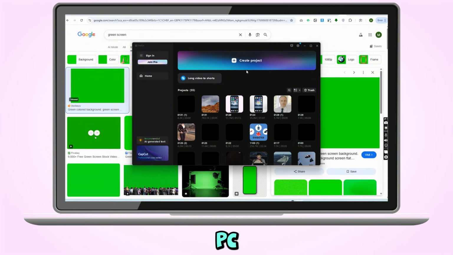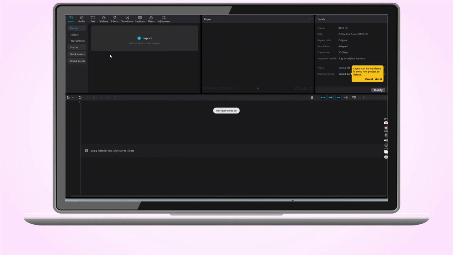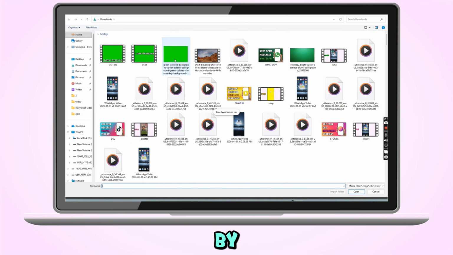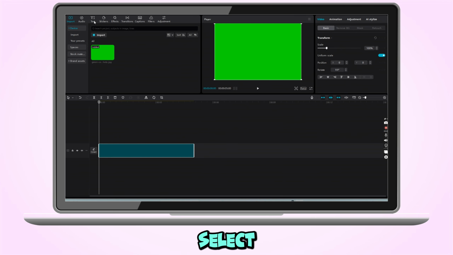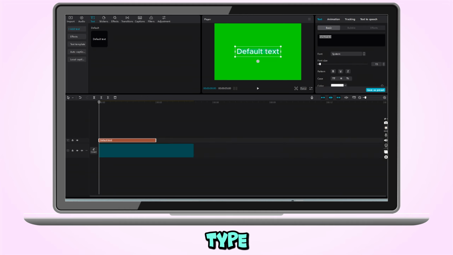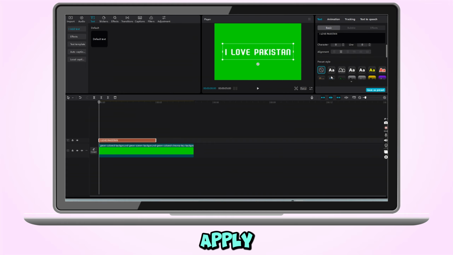Open CapCut on your PC and click New Project. Import your green screen image by dragging it into the project media. Next, click Text and select Add Text. Type your desired watermark, like your name, brand, or logo. Customize the font, size, and style to your liking, then click Apply.